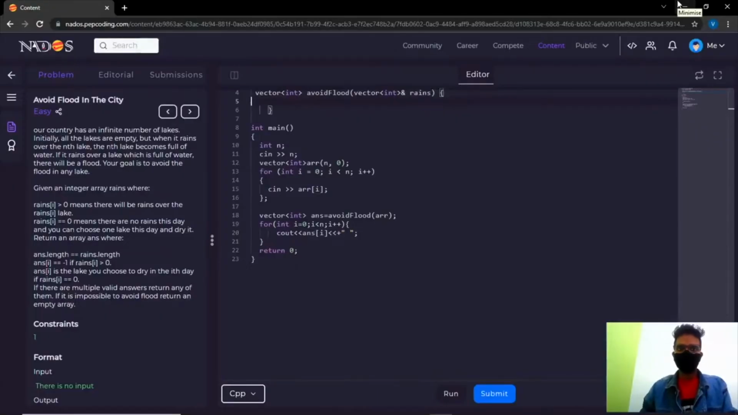Hello guys, in this video we are going to discuss our question about flood in the city. So what we are given is that in a country there are infinite number of lakes. All the lakes are initially empty, but when it rains over the nth lake, the lake becomes full of water. If it becomes full of water, then if rain happens again, eventually a flood is going to happen.